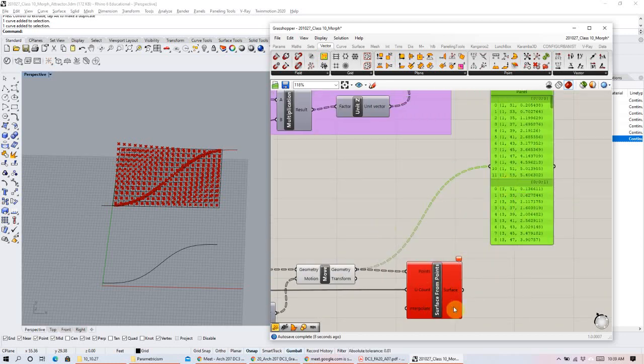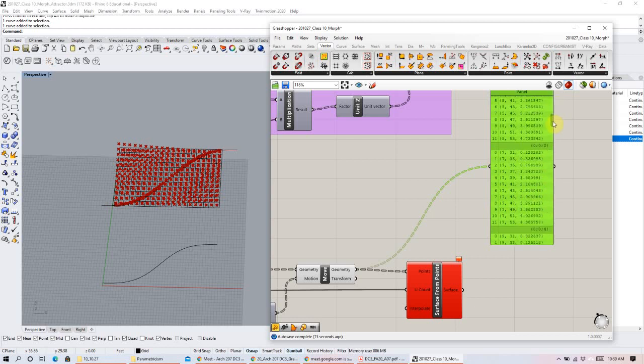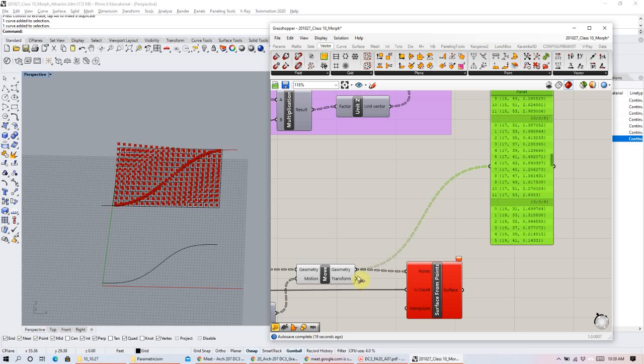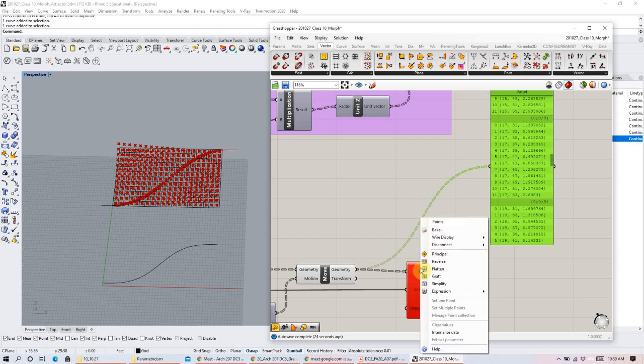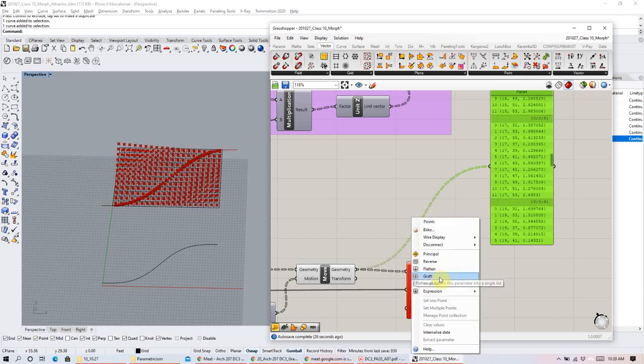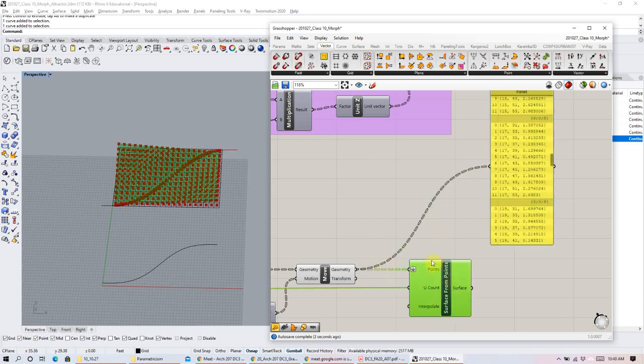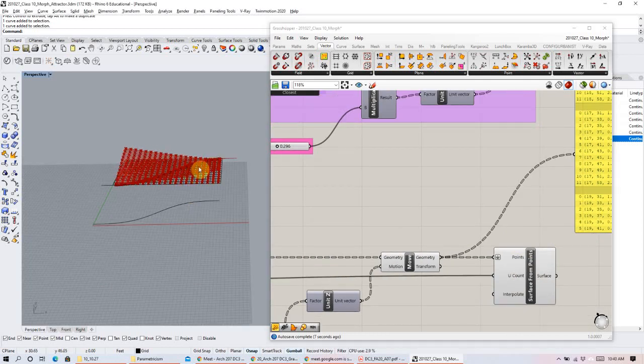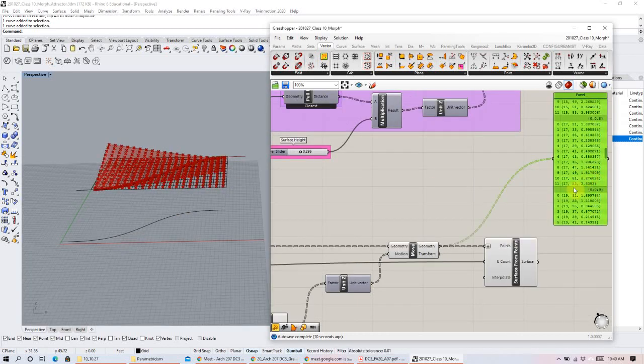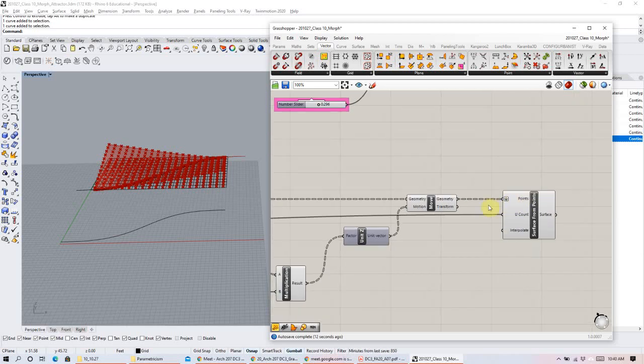So what it's trying to do, a surface from points, is trying to create a surface from this set of points, and then another surface from this set of points, and so forth. And that does not work for surface from points. What it needs is a flattened list. So it needs one singular list of points, and then it can start to try to make a surface. So we're just going to right click and choose flatten. And now that's going to work. It's going to create the surface from those points. Okay, so you have to flatten those points as they come in.